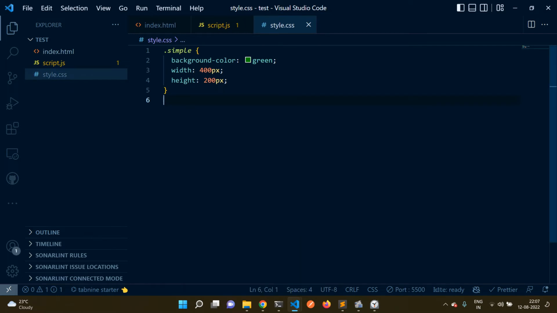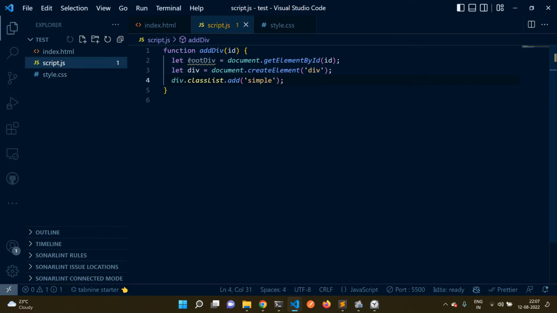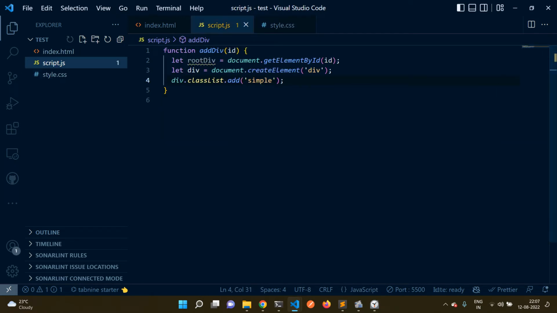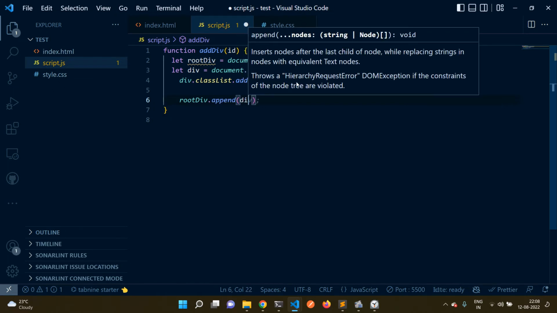So now we are creating a div that will have a class of simple, and the simple class will hold this style. Then we will just append that into that div. So if I do root div dot append, div, simple div.